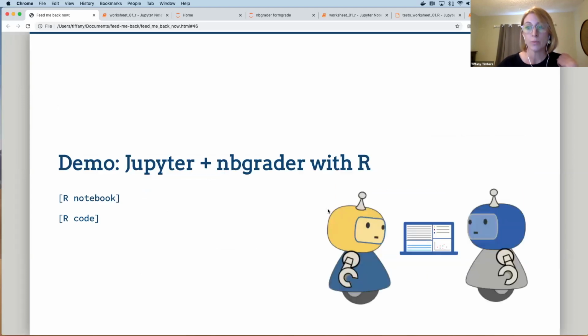Okay, so at this point, I'm going to move from the slide deck into the demo that I have for Jupyter with nbgrader with R. So first I'm going to show you what it feels like for the student. Then I'm going to show you some things that the instructor will have to interact with and what that looks like. This will all be done in R first, and then finally I'll show you a student document in Python just to show you that the look and feel is the same.